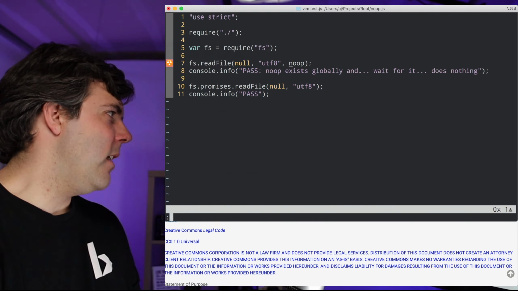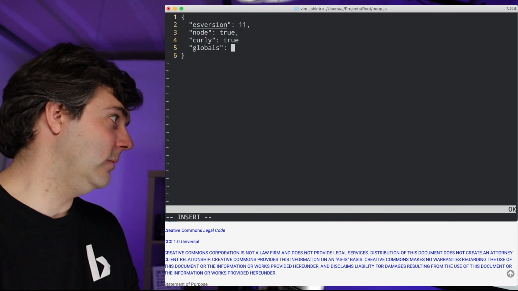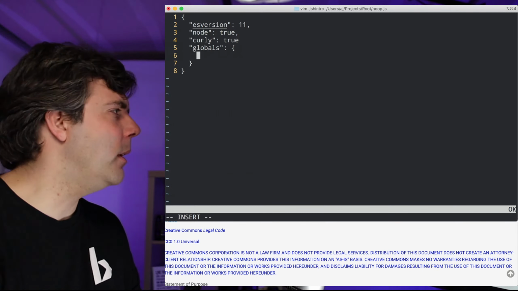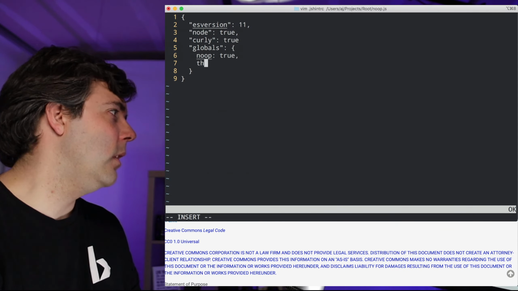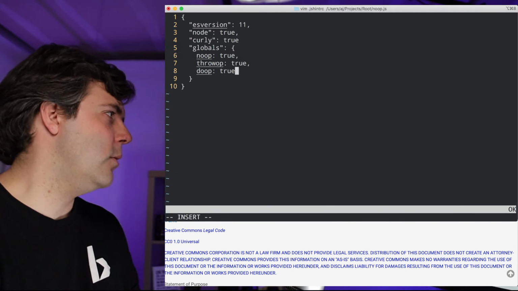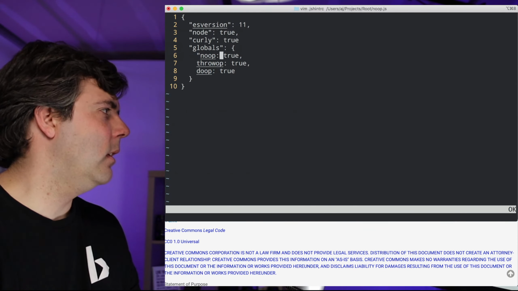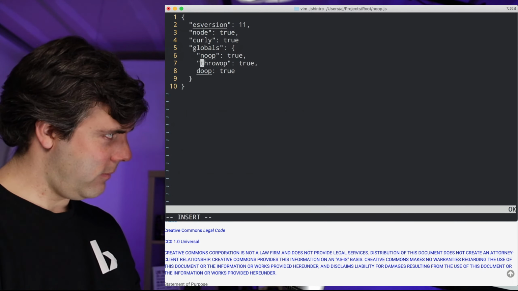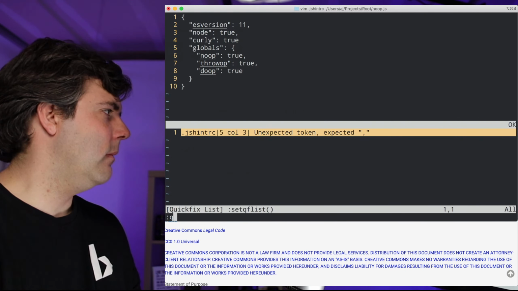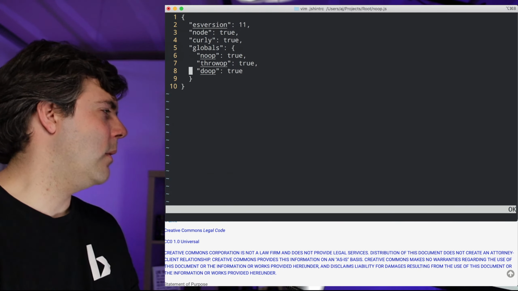All right, noop is not defined. We're going to have to define it. We're going to put it in our global section. And then I don't remember what the true and false meant for this because they actually have different meanings. Okay, noop is true, throwop is true, and doop is true. There we go. Oh, because I didn't put quotes. There we go. Okay, now it's happy.